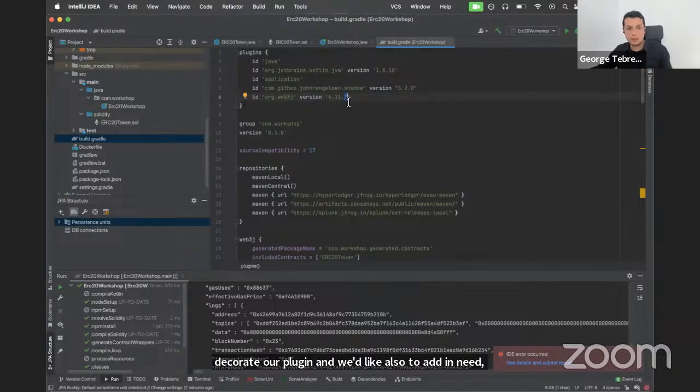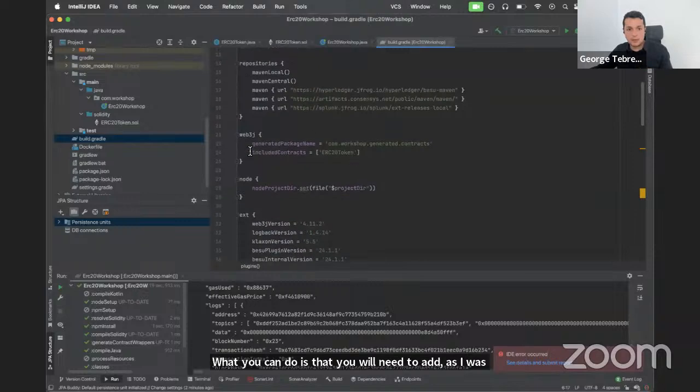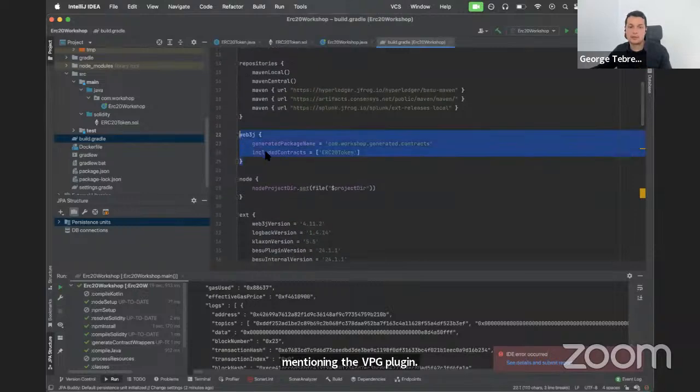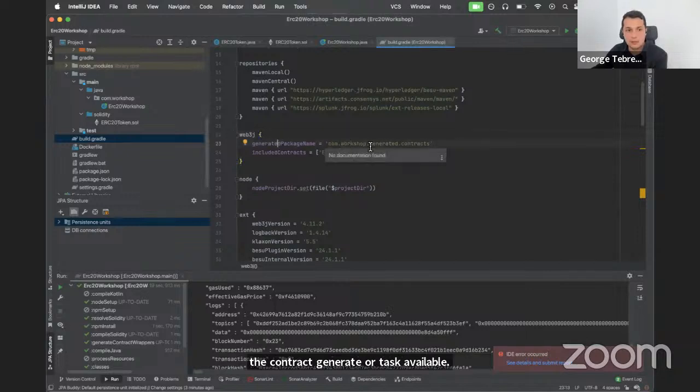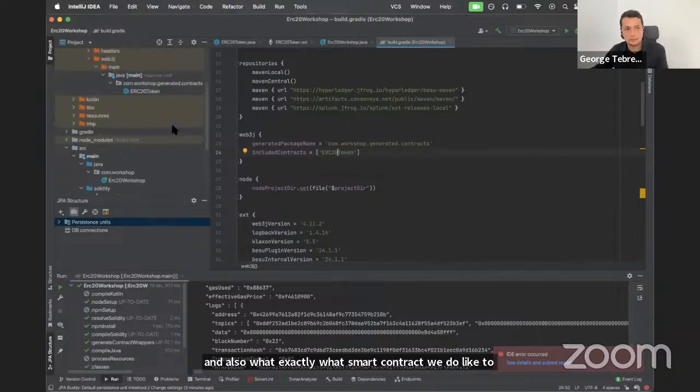what you will need to do is add, as I was mentioning, the Web3j plugin. Here is a Web3j task that needs to be added in order to have the contract generator task available. And for that, you will need to mention the package name of the new wrapper that you want to create, and also exactly which smart contract you would like to include from this Solidity folder.